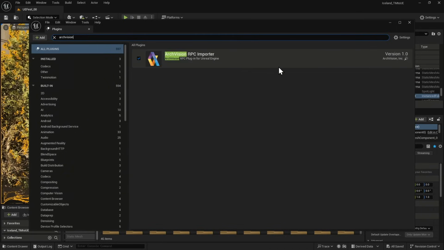So this doesn't come automatically with Unreal Engine. If you are interested in RPC at all, please come find me and I'll help get this plugin for you. But essentially, once you have it downloaded, then it's very easy to drag and drop assets into the scene.